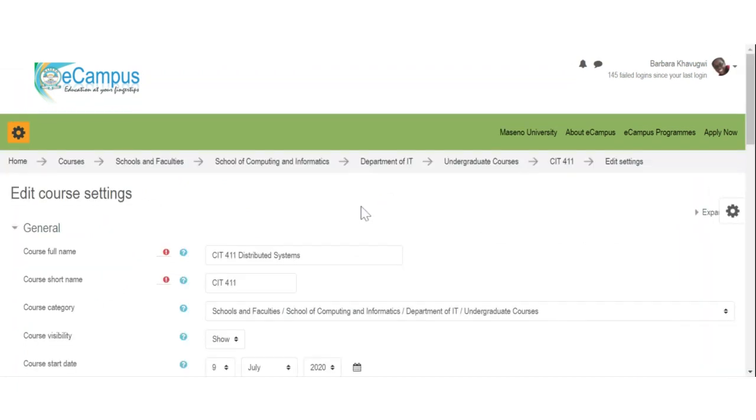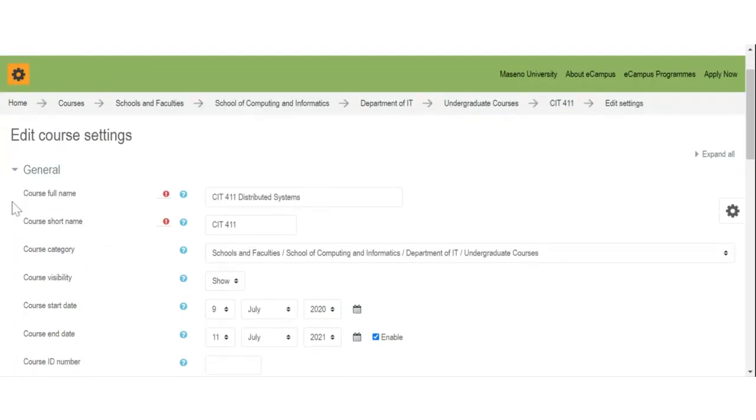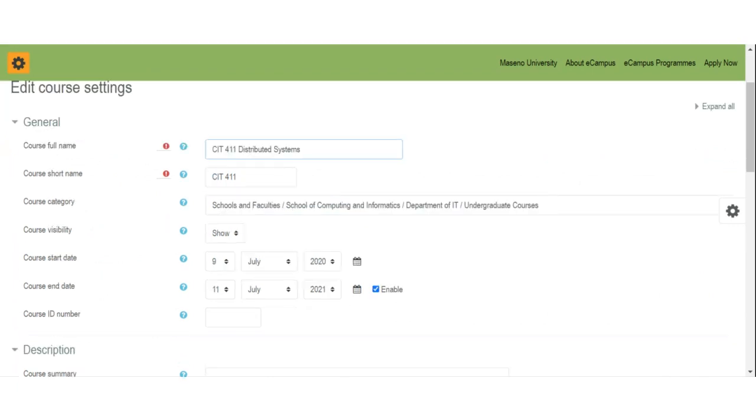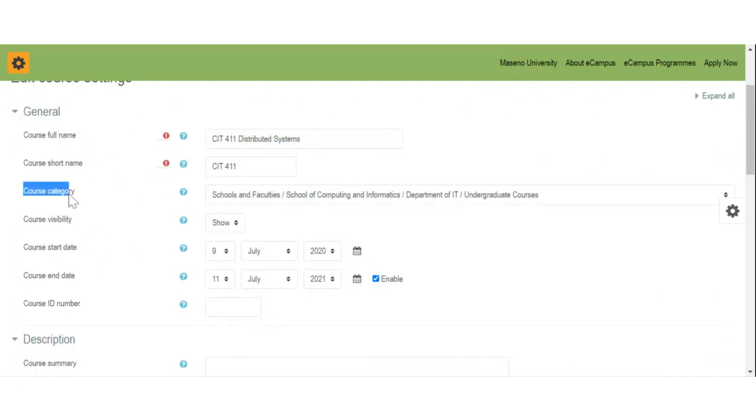You may find that maybe the course has been given a wrong course code or title, or the title has been wrongly spelled, or maybe it is wrongly put. So you can be able to edit the course name, the course code. The third one, which is category, is just a way how we've organized the courses on the site. So for School of Computing, we have created a section called School of Computing. We have created a section for Department of IT and Department of Computer Science. Then we have created a section called Undergraduate Courses, where we've put all the undergraduate courses for School of IT. So this is just telling you where the course is located on the system.